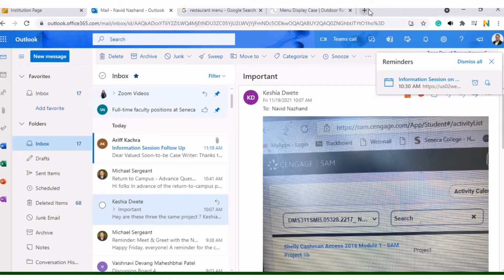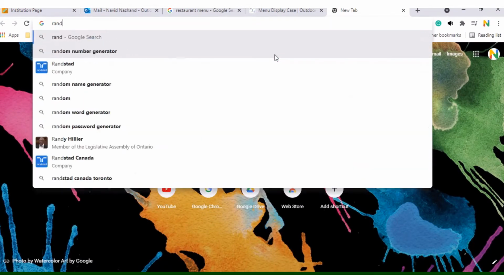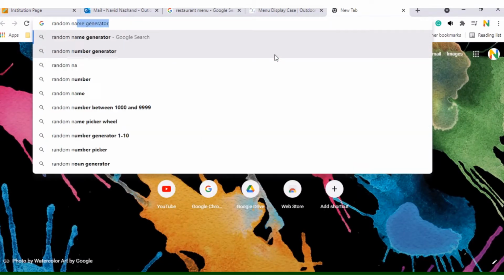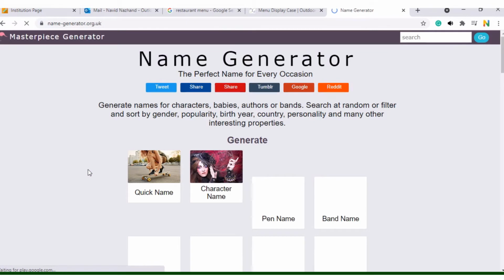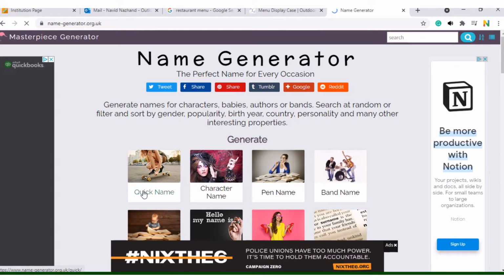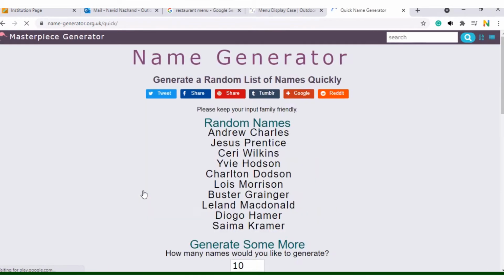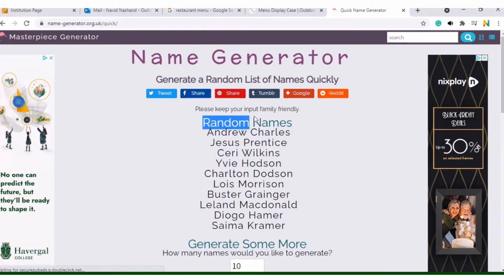I said before that there is something we could do here. There is a random name generator, and I will use it for the different cases that I have. You see, quick name. Okay, I have some names here. I'm going to use them for my project.